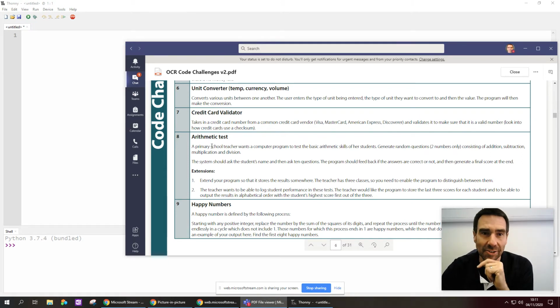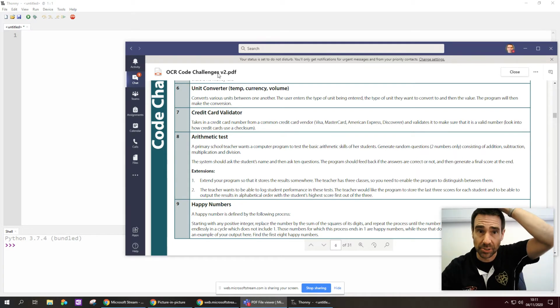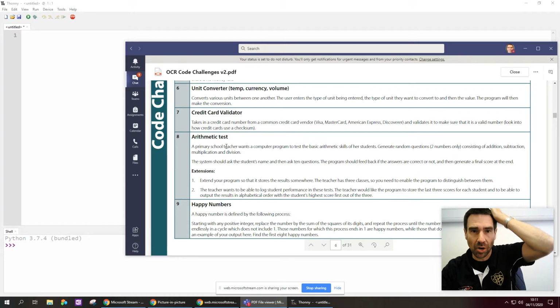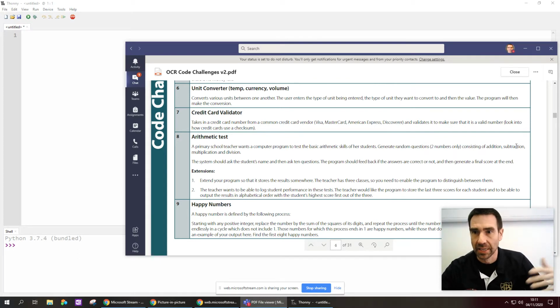I'm going to try creating this arithmetic test, which is challenge number 8 from the OCR Code Challenges V2 PDF document. It says a primary school teacher wants a computer program to test the basic arithmetic skills of students, generate random questions, 2 numbers only, consisting of addition, subtraction, multiplication, and division. Division. Shame that's in there. The system should ask the student's name, then ask 10 questions, and the program should feedback if the answer is correct or not, and generate a final score at the end.